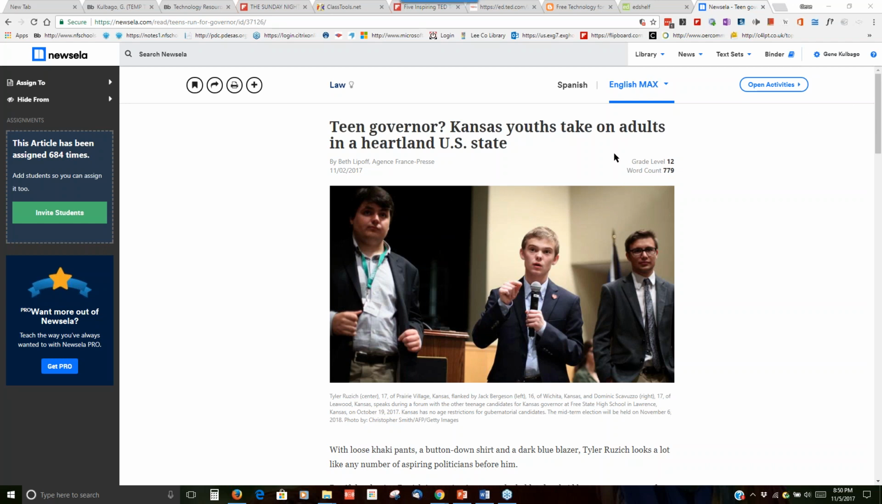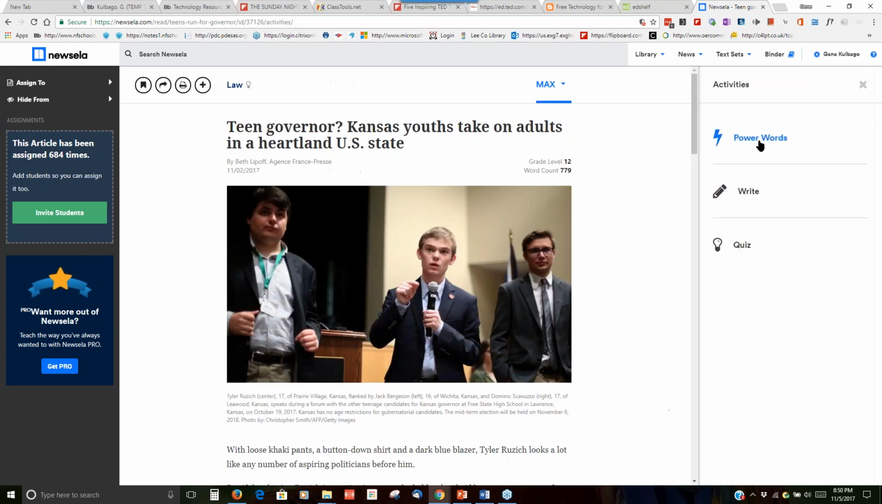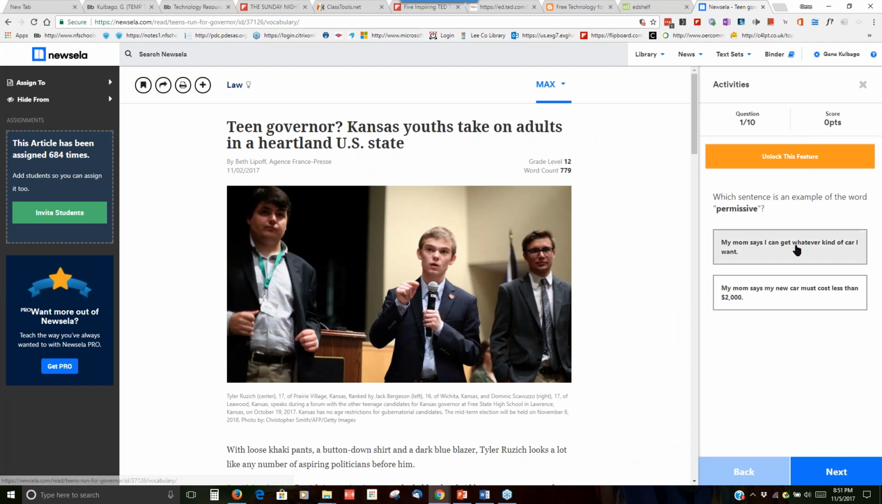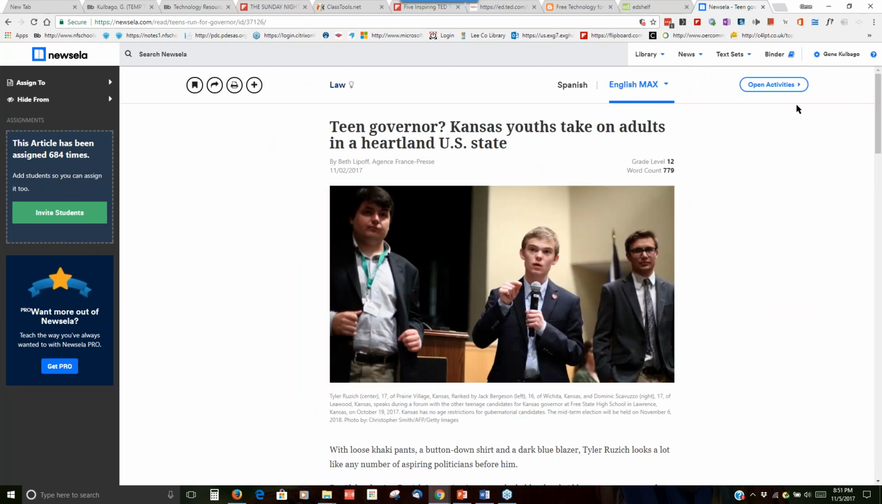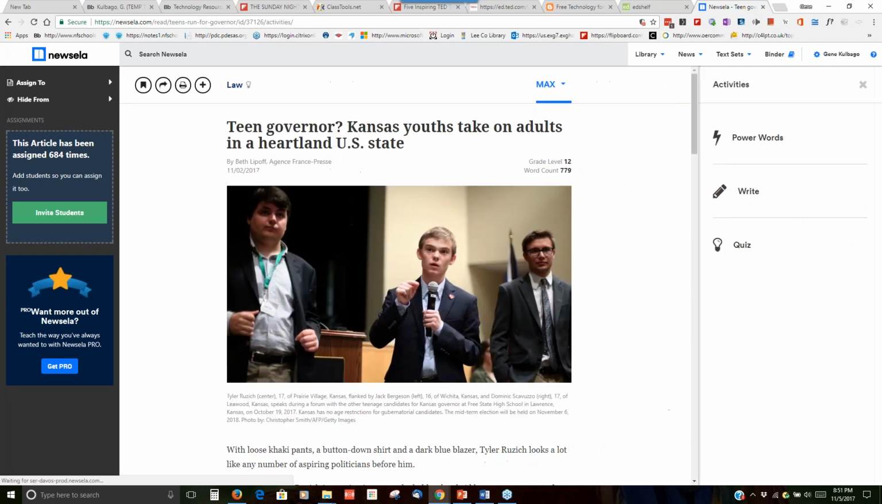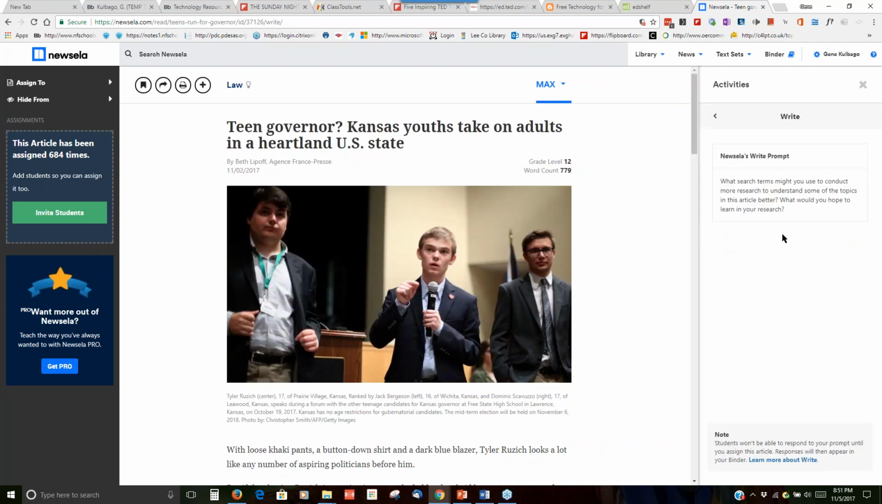And another thing, based on the article, you can then click on Open Activities, and they have questions and power words that they can work with. Some of the things you do have to have a pro or paid account for, but many of them you don't. Like the write activity, for example, maybe they can't write it here, but they give you a good question dealing with this article that you could copy and use in your class as well.